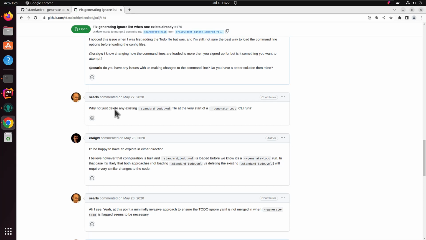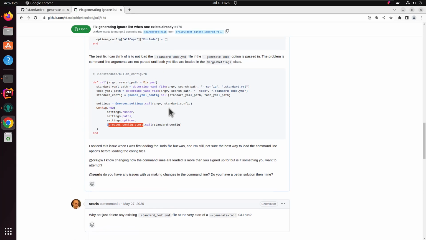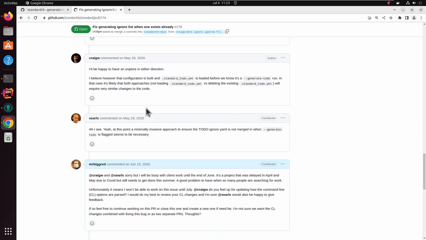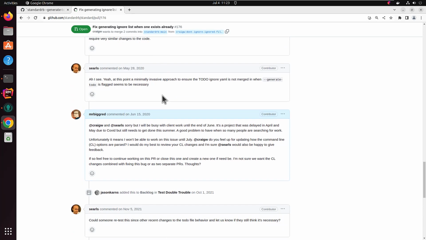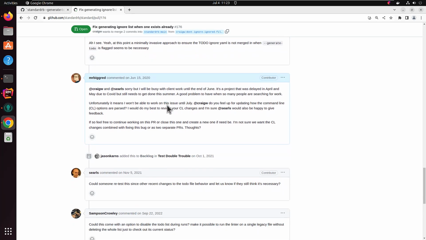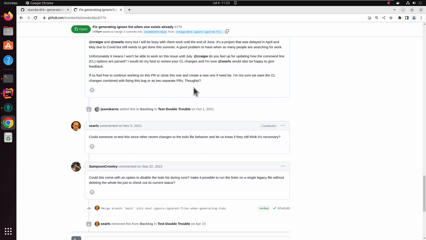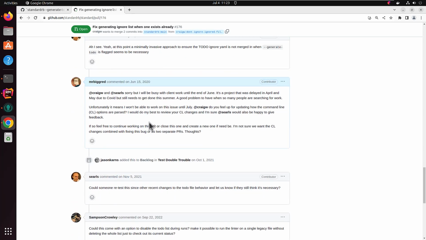And then, okay, so why not delete the existing standard to-do YAML? But I think the problem is it's already loaded. Like, you could delete it. Yeah, that's right. Oh, apparently I was busy back then. This is 2020.